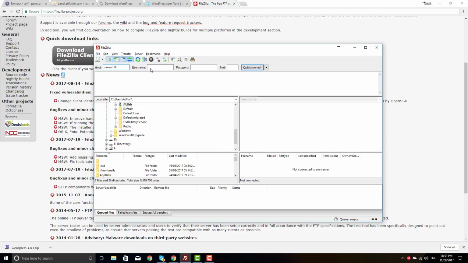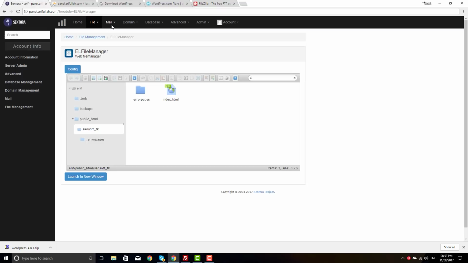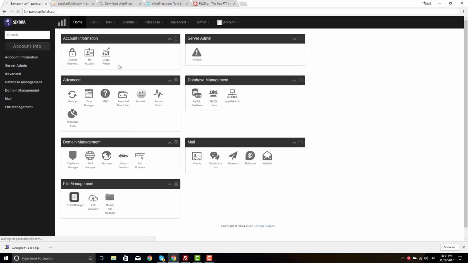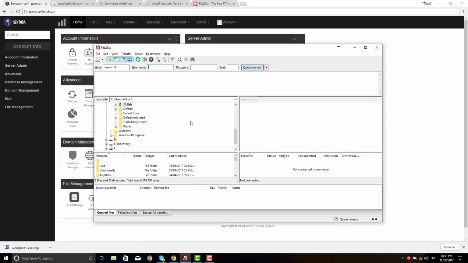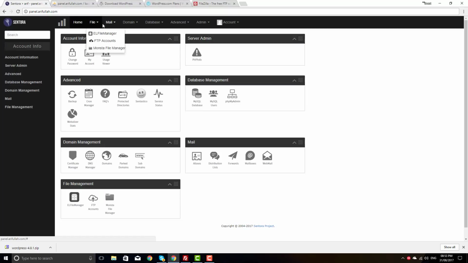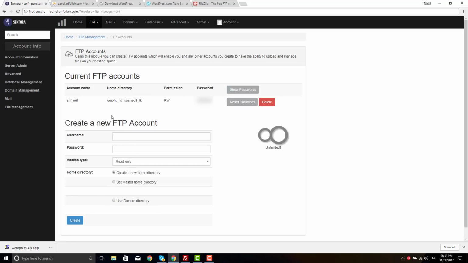This is my domain host, so it will work as a host for the FTP as well. So I just go back, and then the username, my FTP username. I have already created an FTP username. I'll go to the FTP account. See, this is my FTP account and this is my directory. This is the directory where the website is hosted. That's the password.